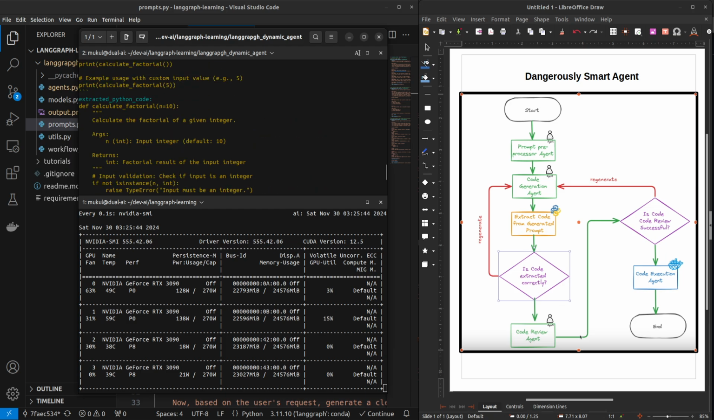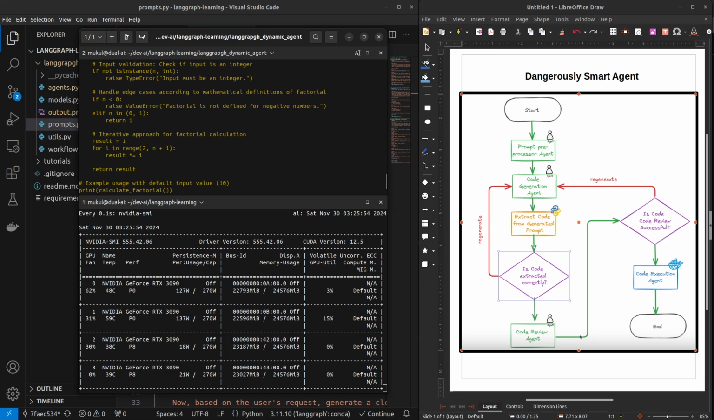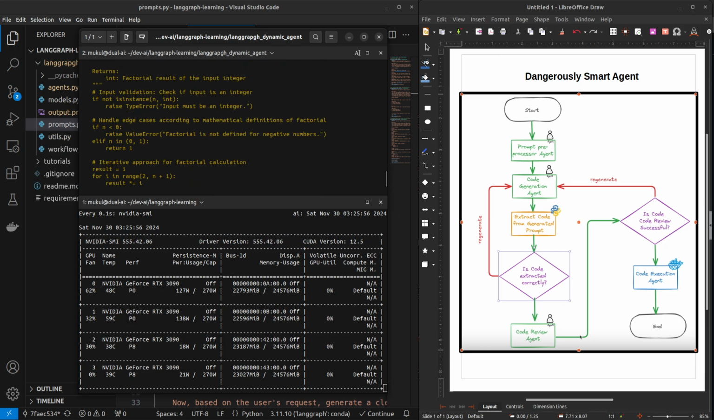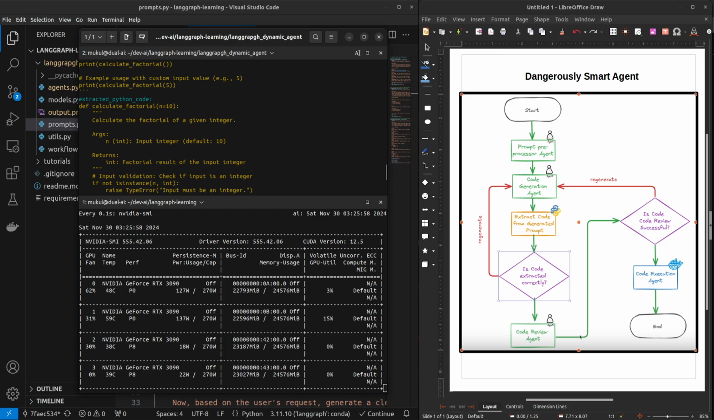Because I'm printing the whole agent state, and you can see this in the previous video that I have posted, only when the state is populated does it get printed over here. And this is the extracted code. Look at the quality of the code. The quality of the code just for writing a factorial is nice. It's really nice. And its niceness is coming from the preprocessor agent actually doing its work.